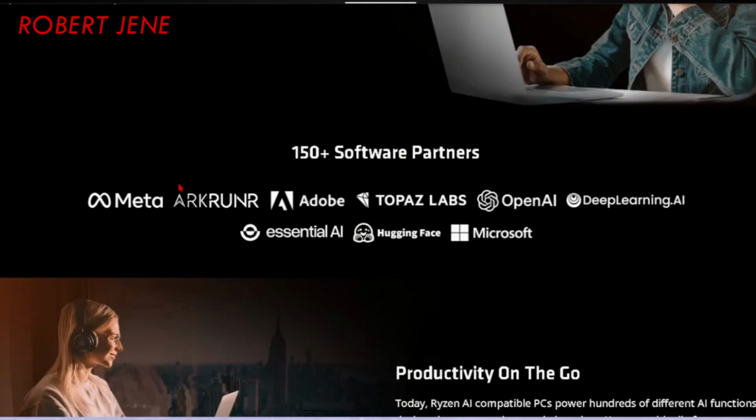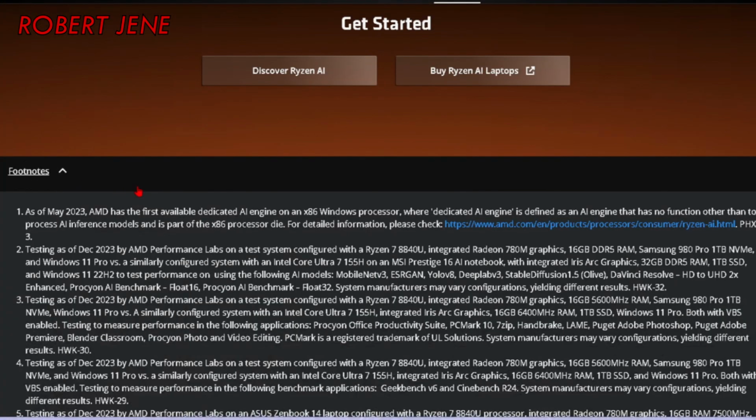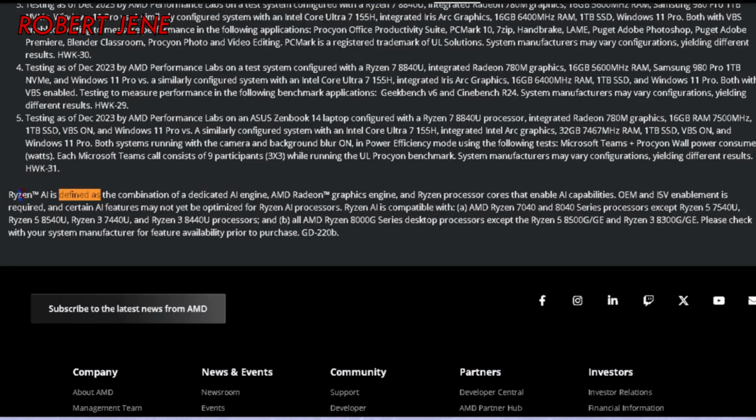But if you go all the way down to the bottom on this AMD page and expand footnotes, and we want to find at the very end, Ryzen AI is defined as the combination of dedicated AI engine, AMD Radeon graphics engine, and Ryzen processor cores that enable AI capabilities. Ryzen AI is compatible with Ryzen 7040 and 8040 series processors, except these certain four ones don't work. Okay, well, I'm so glad you hid that underneath a footnote on the page that nobody reads, and you just advertise in your press releases that the new AMD APUs support AI.